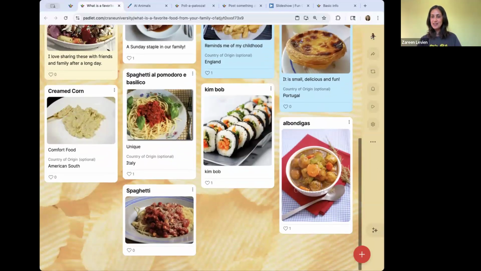Great. Oh yeah, thank you. I think the access wasn't good on that Padlet. Thanks for the assistance there, Julia.